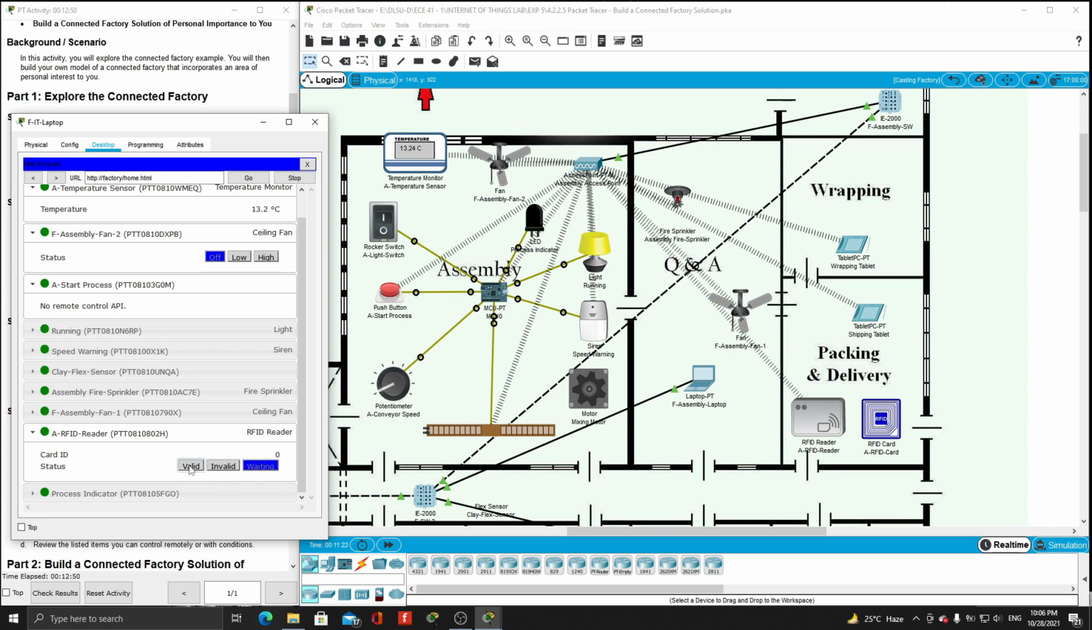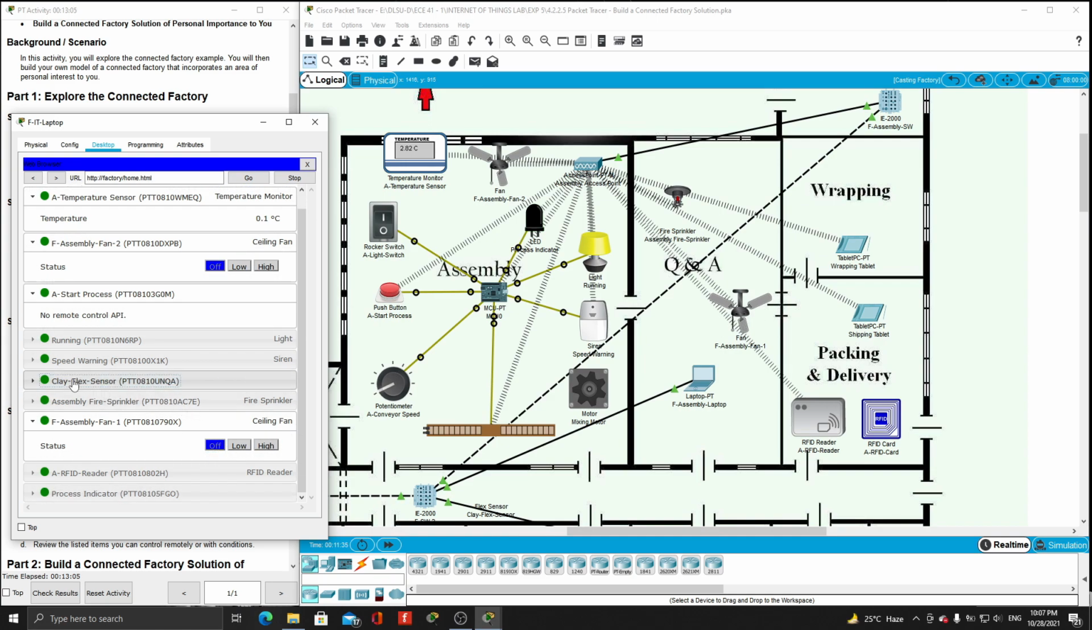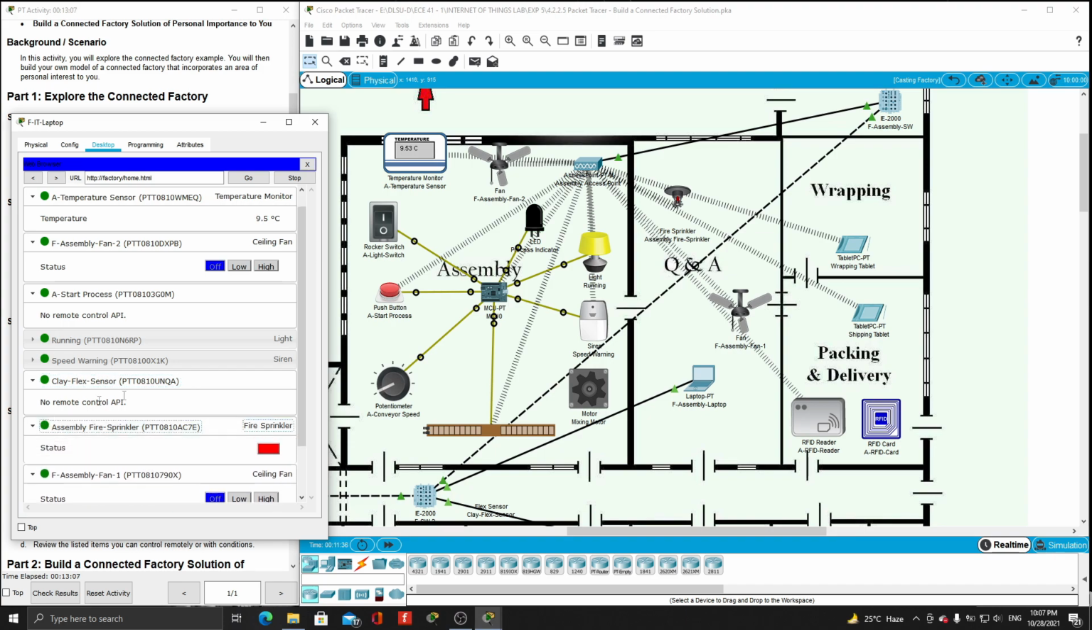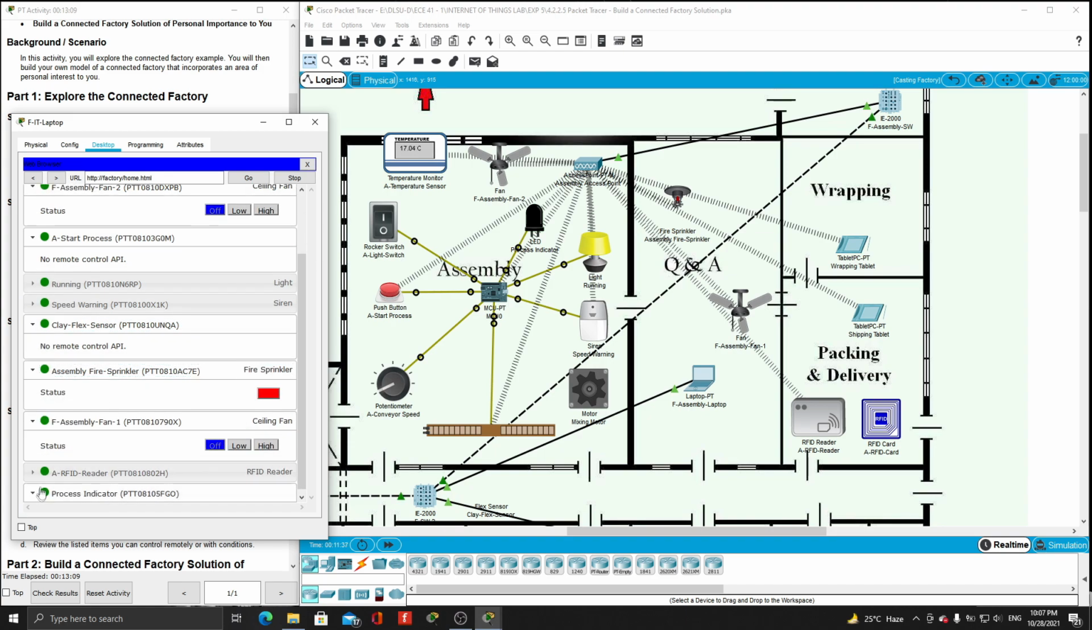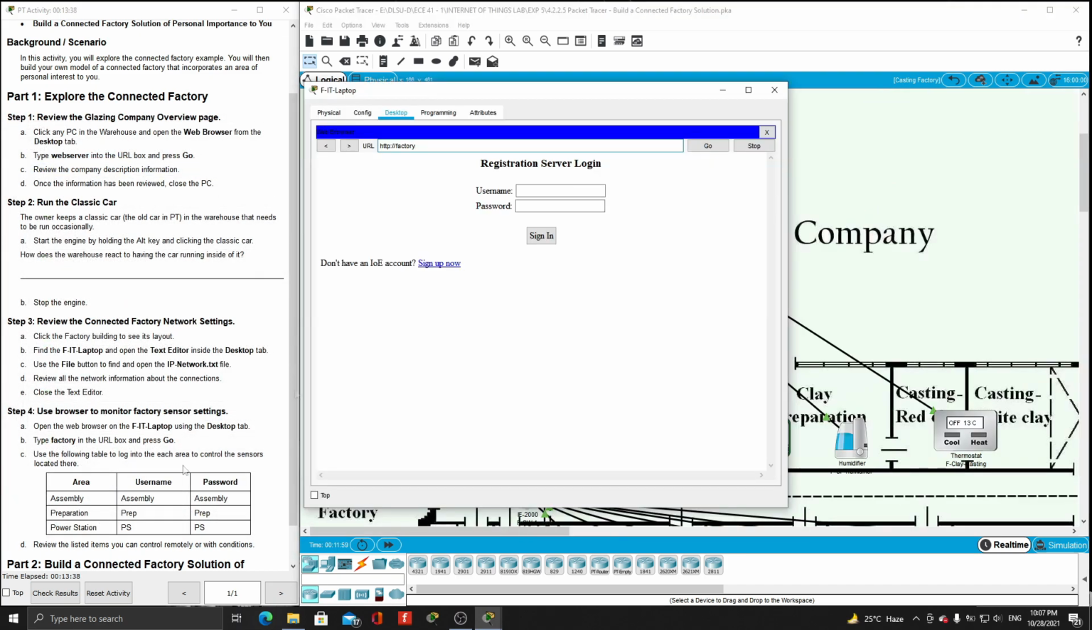Valid. We can see the green sign in the RFID reader. Invalid, red. There. For the assembly fan 1, we can also turn it on. There. High. Off. Clay flex sensor, no remote control API. Process indicator, no remote control API. After that, let's see the devices in the preparation area.